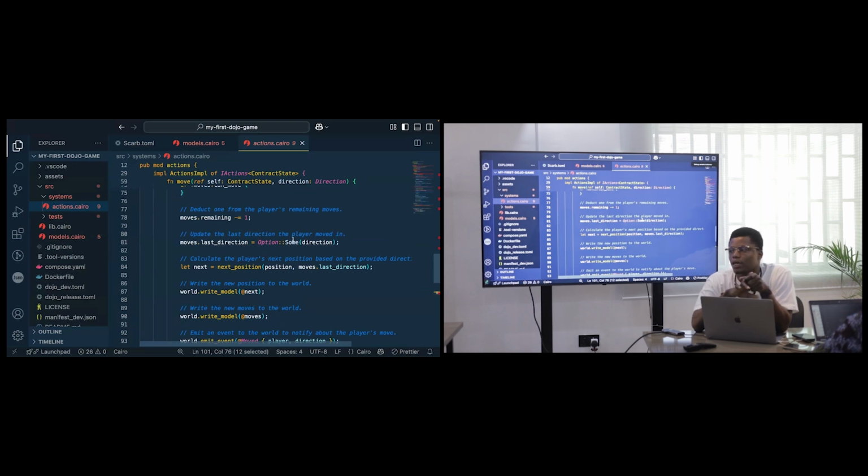Now I talked about three methods from the world API that you mostly use. I talked about read model, write model. Write is similar to updates, it does basically the same thing. So what's the last one? Yeah, correct. Emit event. You have read model, write model, and emit event.